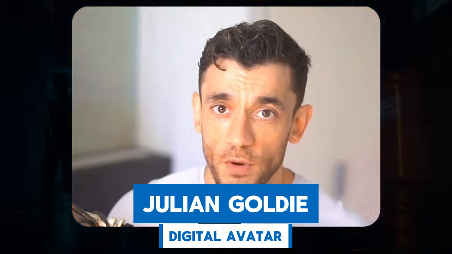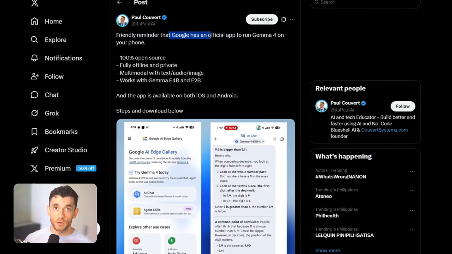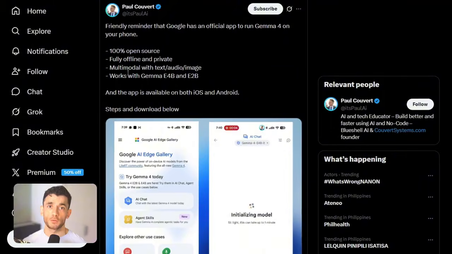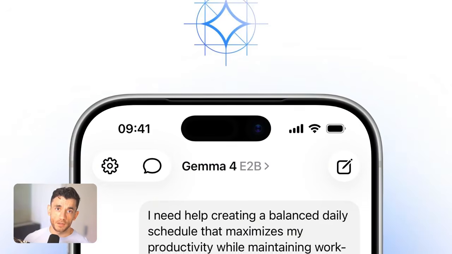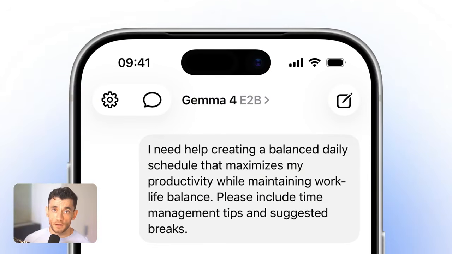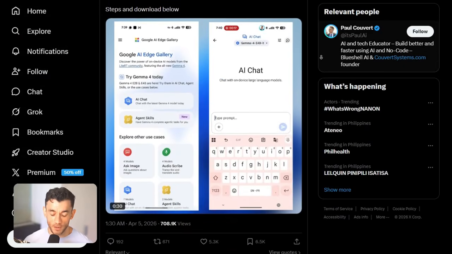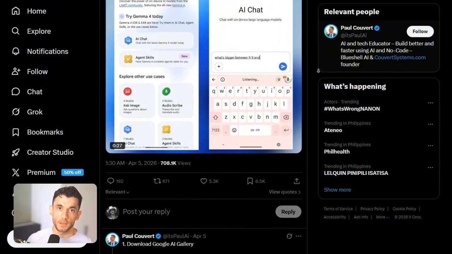Today, we're breaking down one of the most interesting things Google has quietly dropped, the Google AI Edge Gallery app, now running Gemma 4 fully on device, completely offline. Zero cloud required. By the end of this video, you'll know exactly what this is, how to get it, and what you can actually do with it. So stay with me because this gets really good.